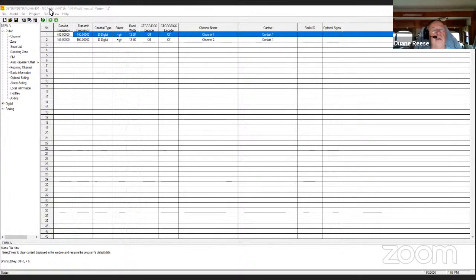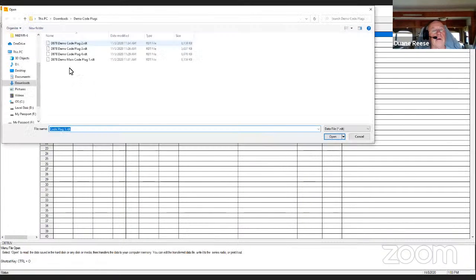What I have on the screen here is an 878. It's a bare code plug. It's just basically an initialized code plug. There's really nothing in it. So the first thing I'm going to want to do is open up a new code plug that I've already written, and I'm going to call this my demo main code plug number 1. So we'll open that up.